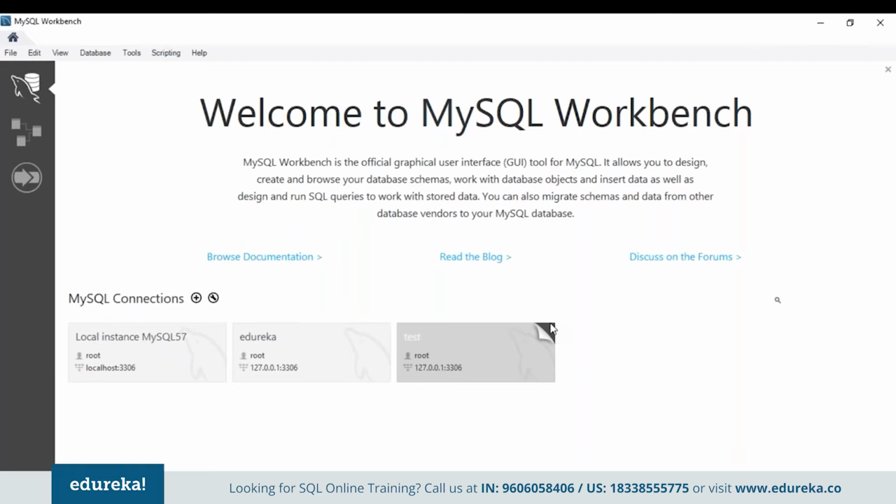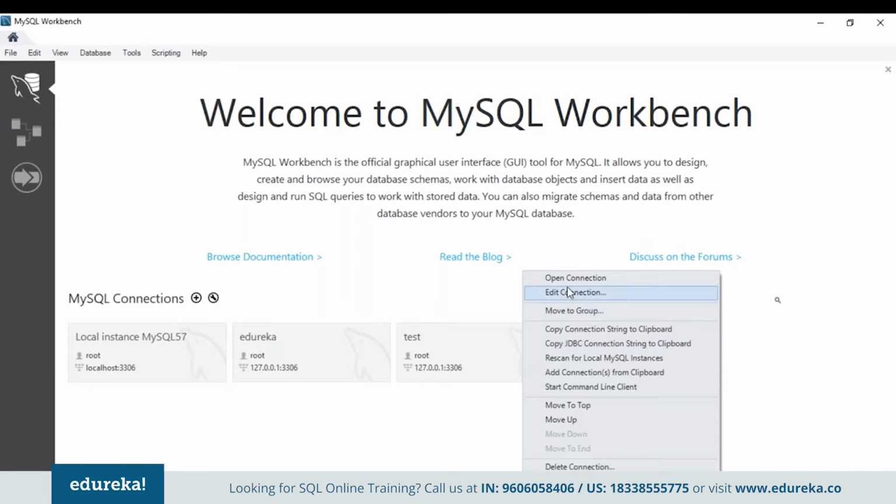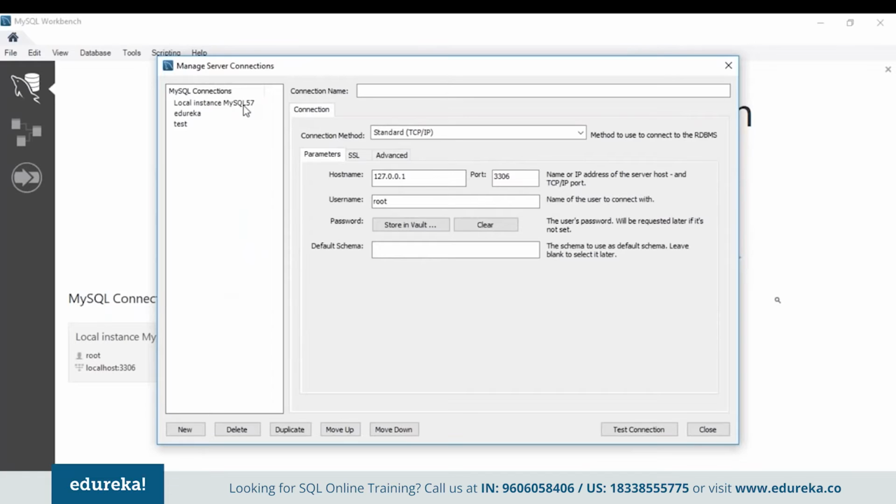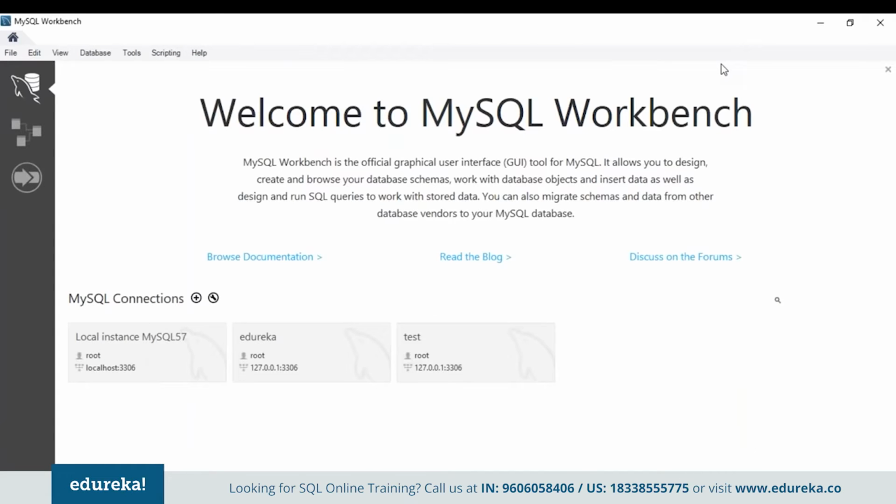Now the manage connections option that you saw when you right click over here and choose the edit option can also be opened with the settings symbol that you see over here. If you click on this, you go back to the manage server connections dialog box, where you can add new connections, delete connections, or even duplicate connections, right? So that was about the connections, guys.